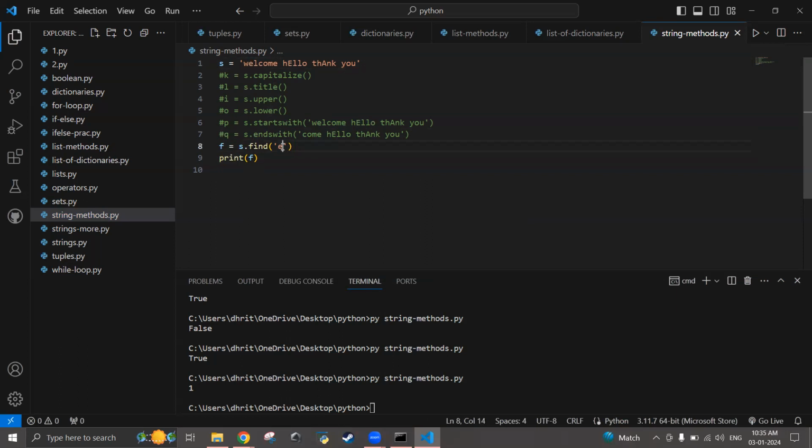Then if I write capital E, what will happen now? Capital E index is 0, 1, 2, 3, 4, 5, 6, the space will be 7, 8 is H, 9 is capital E. So I'm getting 9. Now if I try to find the index of O, I get 4: 0, 1, 2, 3, 4. It will check for the first O, the first index at which the value is there.